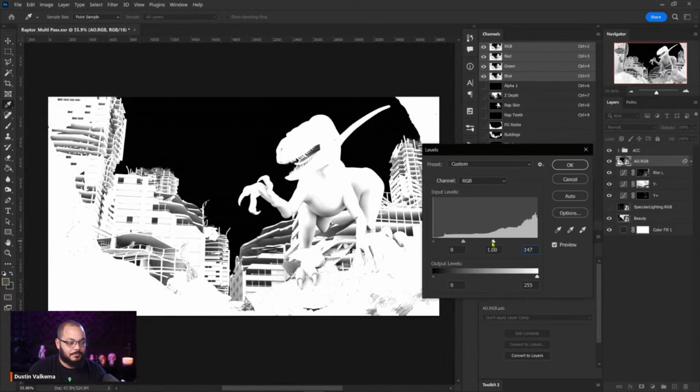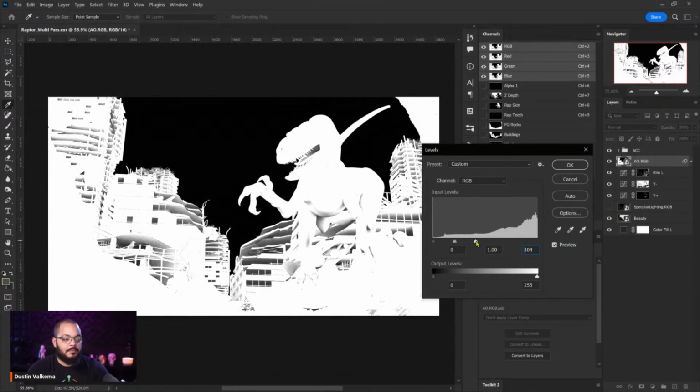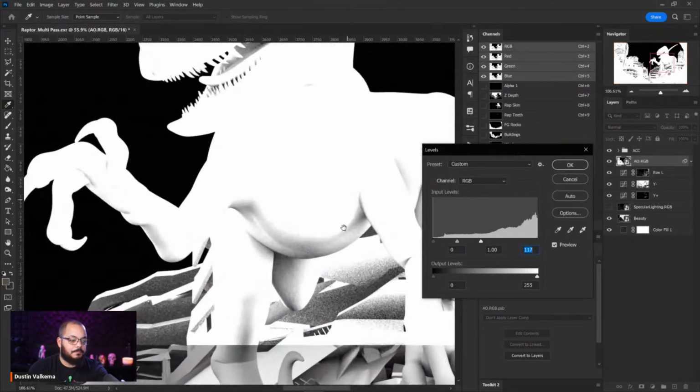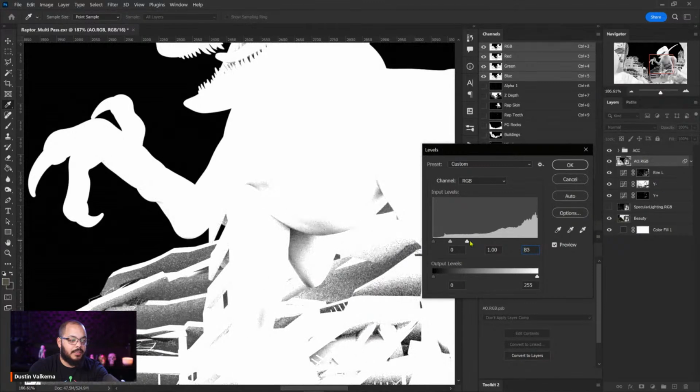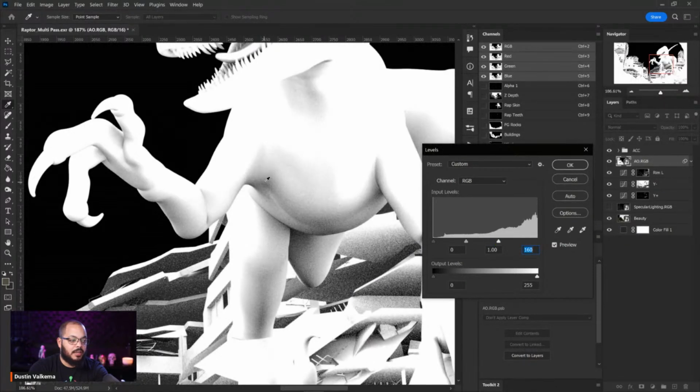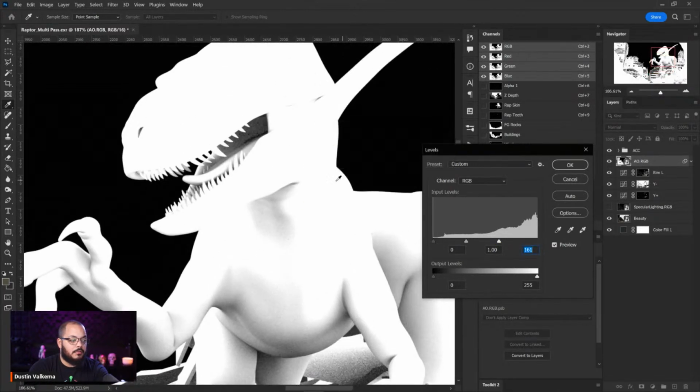That's okay. And so what we're doing at this point is dealing with quite a bit of blown out values, because all we're looking to do here is accentuate some of these darker areas of shadow and maybe push those a bit deeper. There we go.